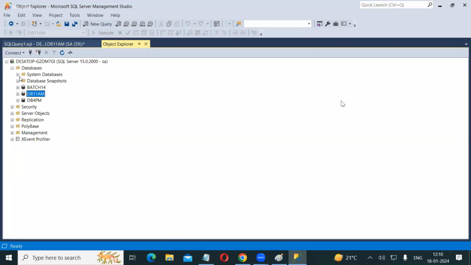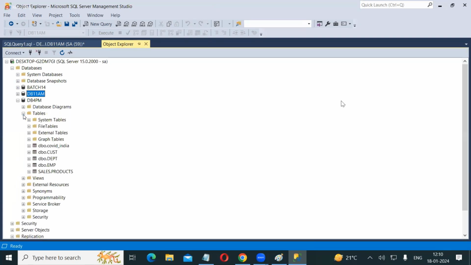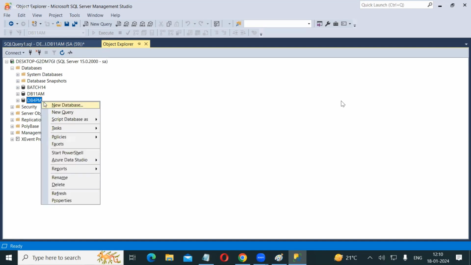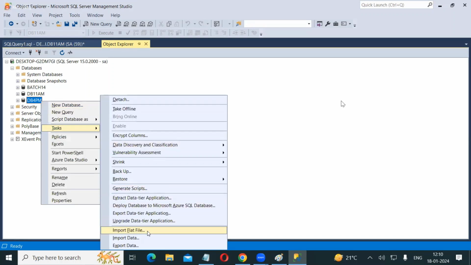Suppose, for example, this is the database, DB4PM. Let's check whether any tables are there. Okay, 4 tables are there: customer, department, EMP, sales, like this. I want to take the backup. To take the backup, select the database, right click, select Tasks, select Backup.